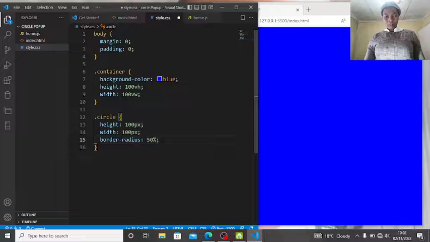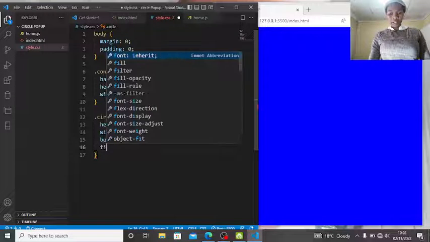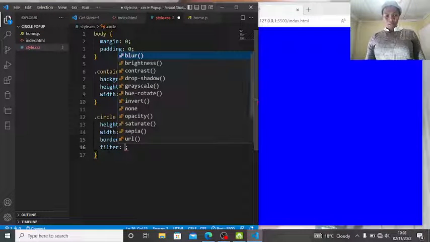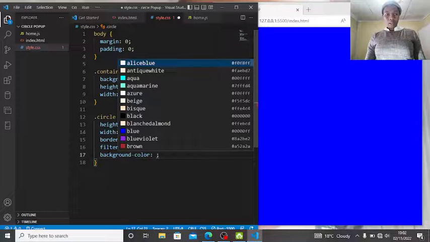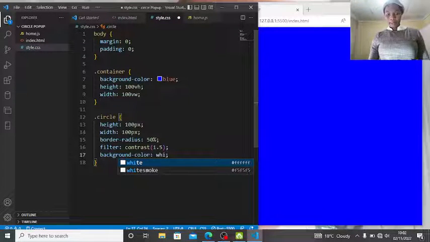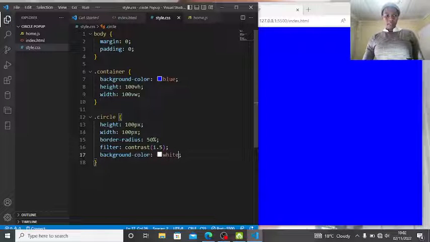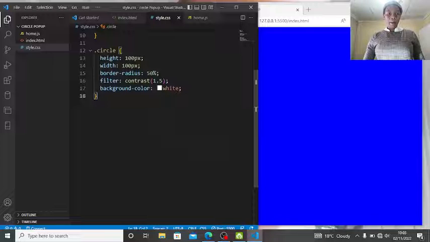Okay, it's working in order now because you can't have 50% of white without creating this. So we're going to need a filter of contrast. Let us make it 1.5, and opacity, okay, we won't need an opacity here, but let us put a background color so it won't be the same. Let us make it white. Okay, now everything is looking proper.